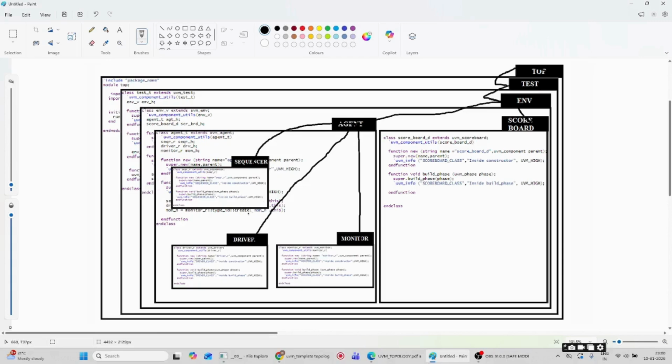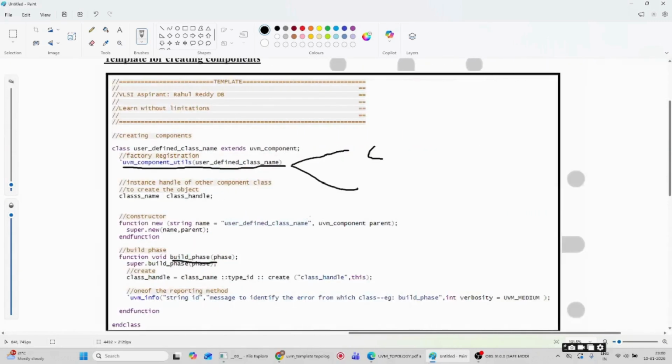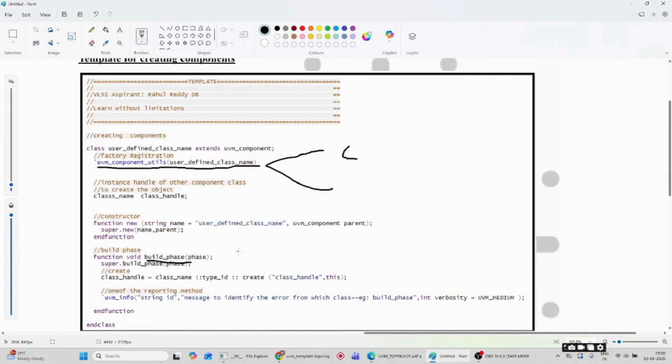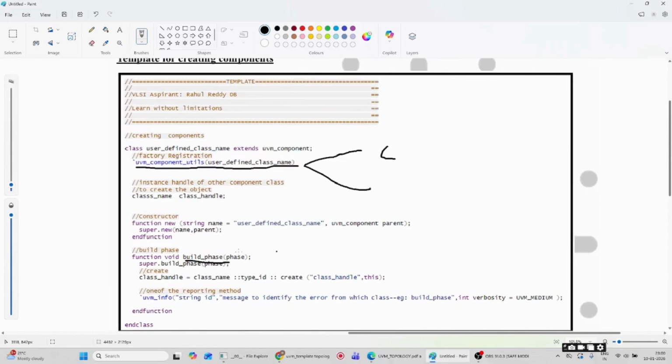The connect phase is a bottom-up approach used to connect different testbench components via TLM ports. End of elaboration is also a bottom-up approach. It is used to display the UVM topology. You can see in test, I have written the end of elaboration phase. We'll see the code now. Any other functions required to be done after connecting could be done in the end of elaboration phase.